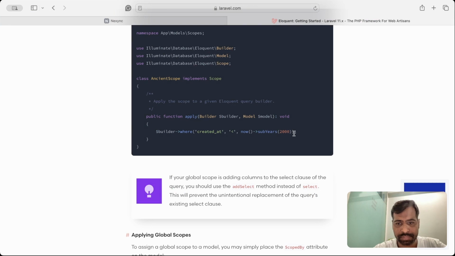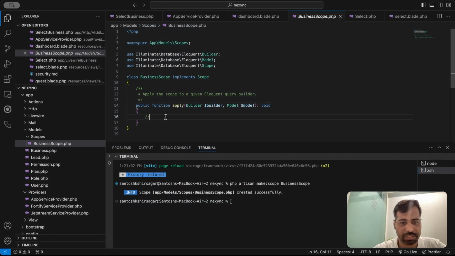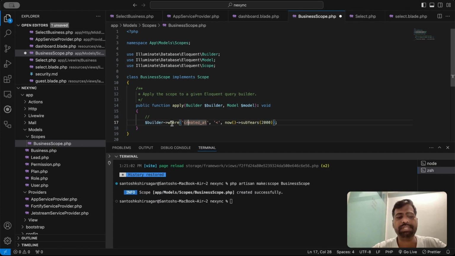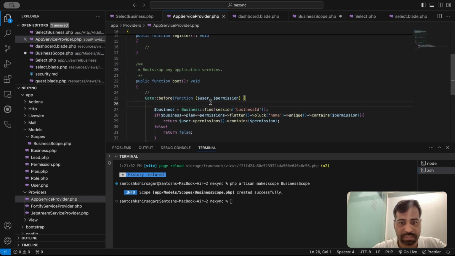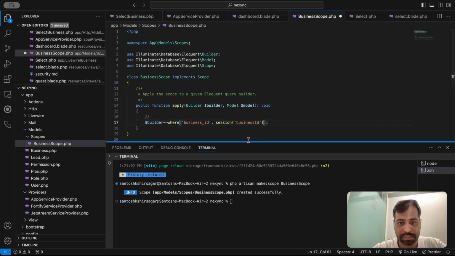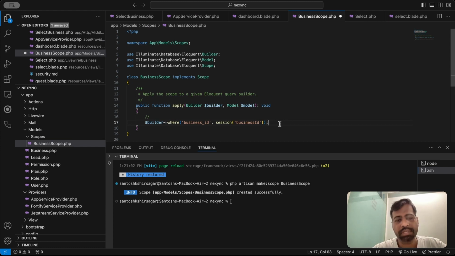So I will just copy this one. We'll have to change this. Basically here, for every select request, they add this where created_at. So we will add where business_id, this particular field. This field should be equal to that particular session ID we saved in the last video. So for that I will use the session business ID. I will copy this one and paste it here. So the business ID will come from the session, and all the data related to that business ID will come.